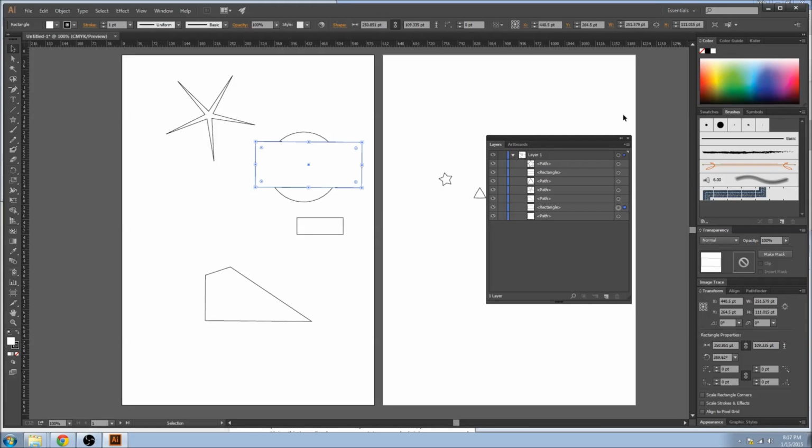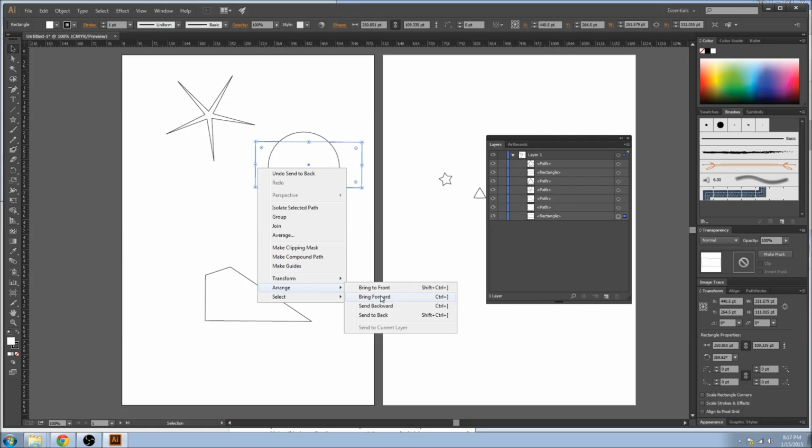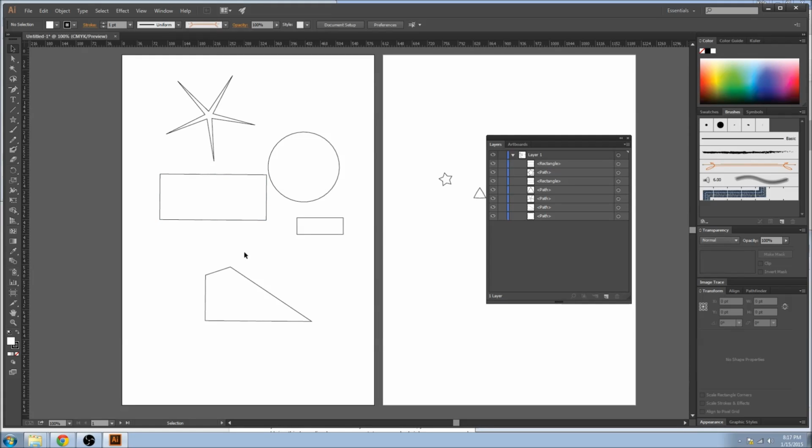If you don't want to use the Layers panel to arrange things, you can also right-click and go down to Arrange, then click Send to Back, or Bring to Front, or Bring Forward a certain layer.